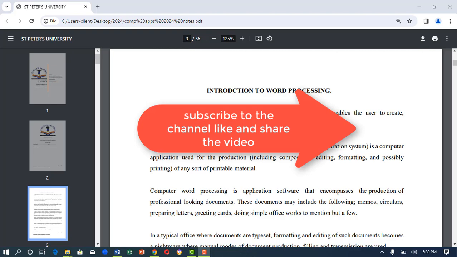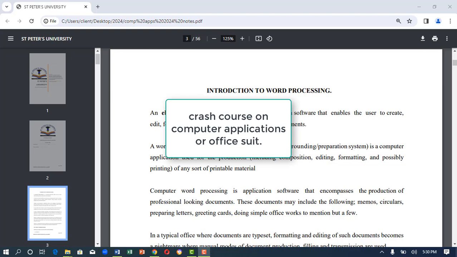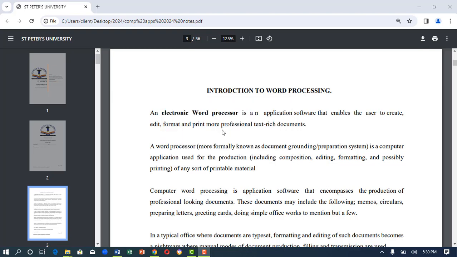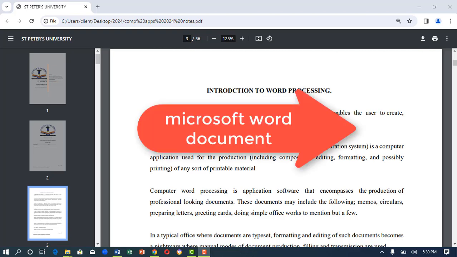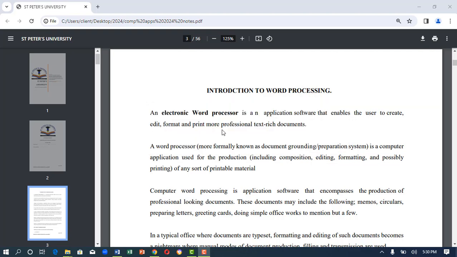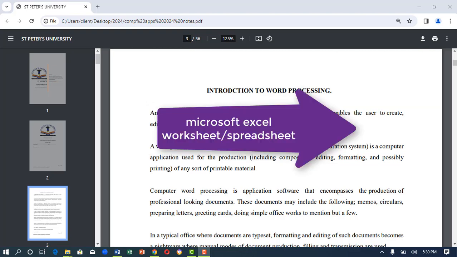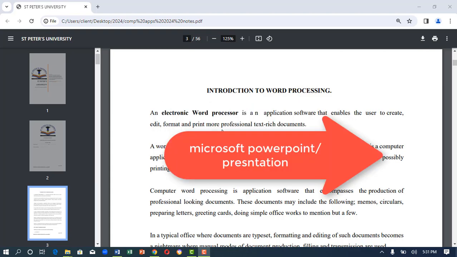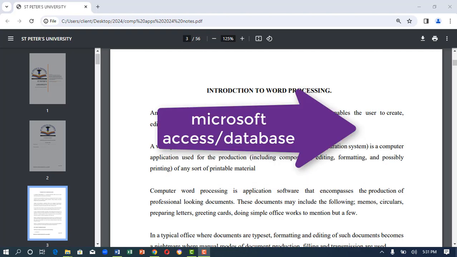Today's topic we're going to be covering is Microsoft applications, or what we call computer applications. We are going to be covering all the elements found in a Microsoft Office suite. We're going to cover Microsoft Office Word, that's Word document or word processing, spreadsheet or worksheet, PowerPoint or presentation. We're going to look at database or Microsoft Access, and we shall also look at Microsoft Publisher.